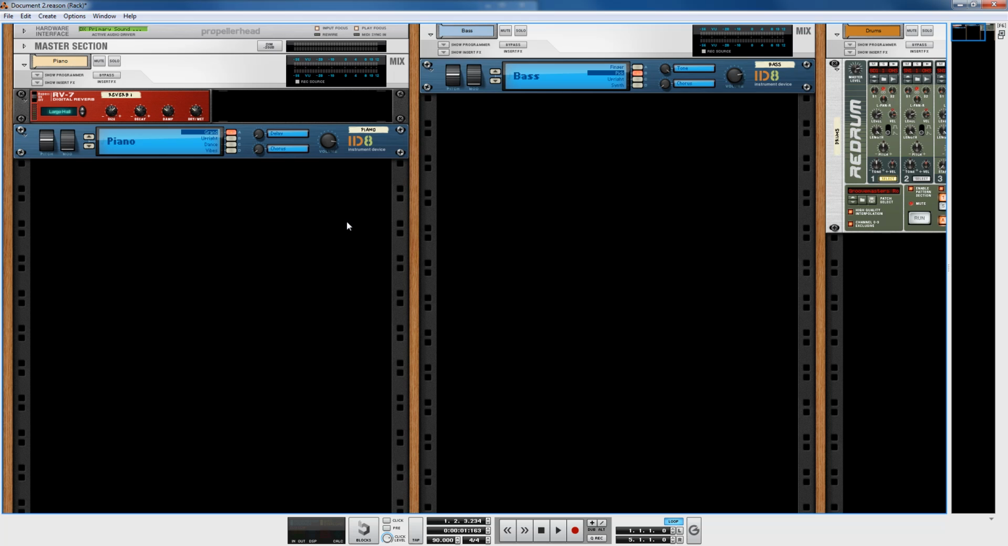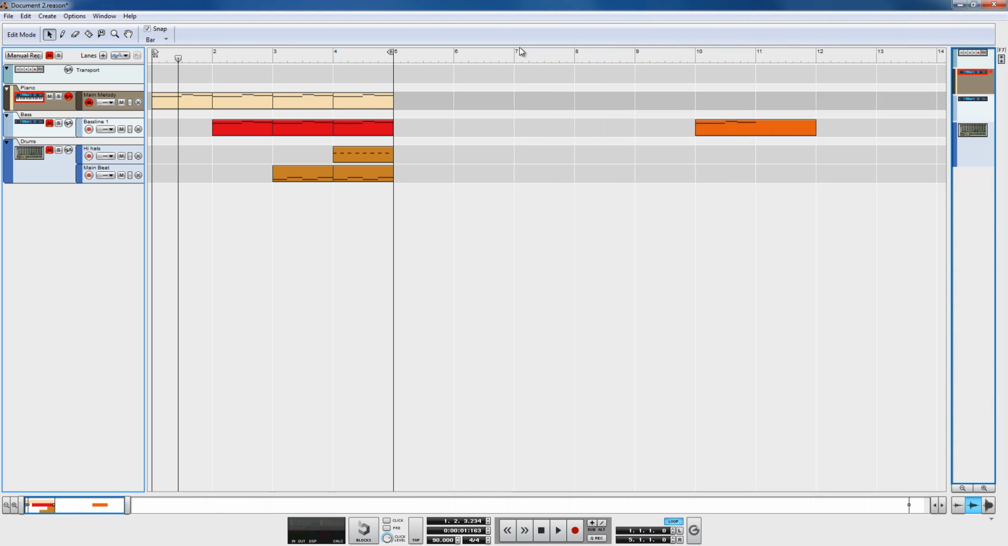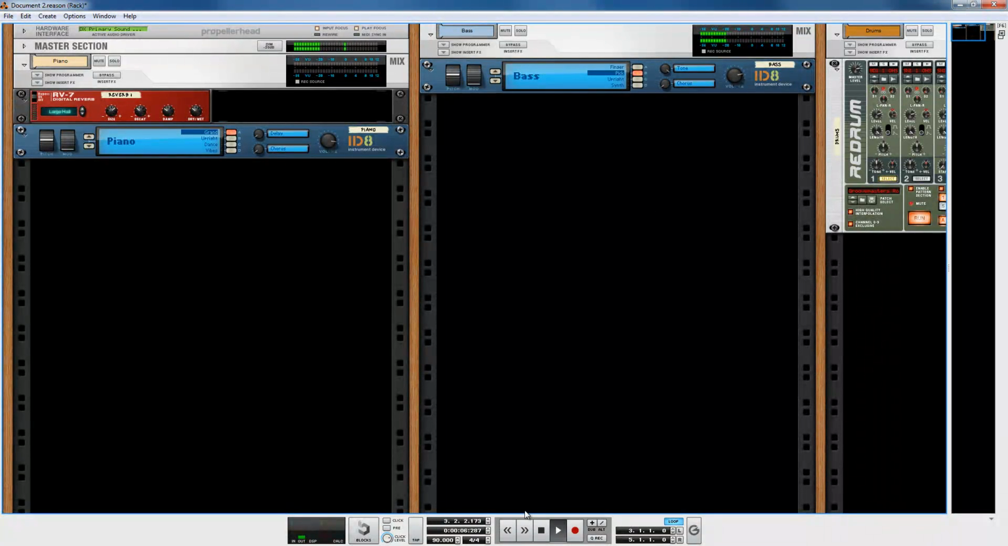Now, let's spice up this bass a little bit. First, we'll minimize, go back to the sequencer, and we're going to unmute the bass. We're going to mute the piano, and we're going to bring the looping points over here just so that we're only hearing bass now. Let's go back to the rack.